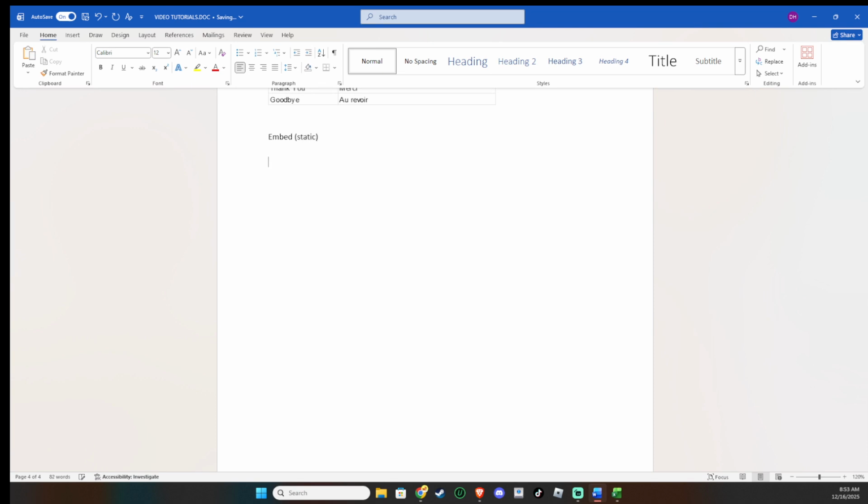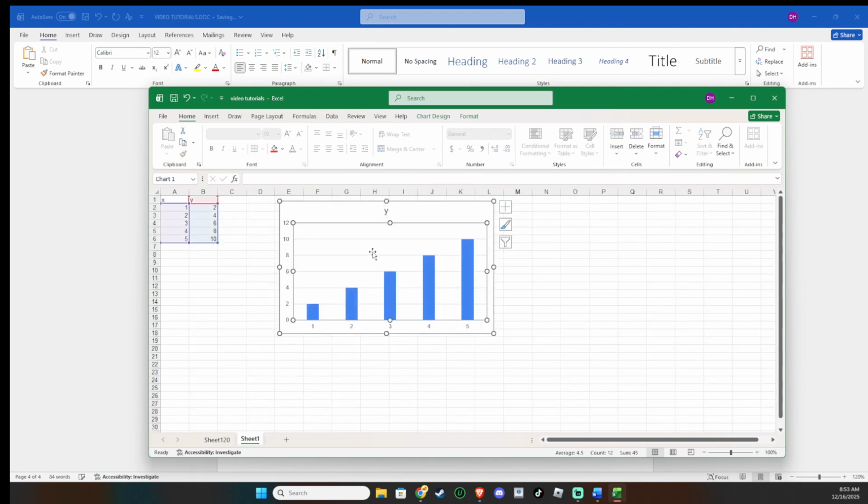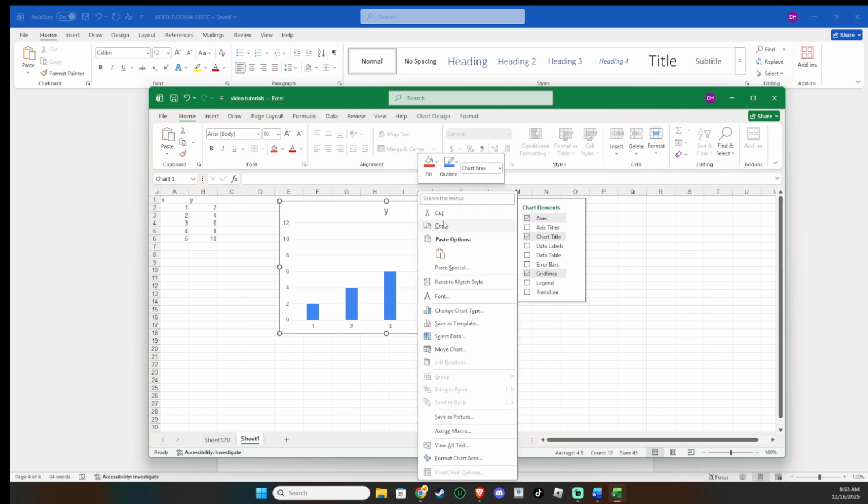Let's start with embedding, which gives you a snapshot of the chart that does not change later. In Excel, click once on the chart to select it so you see the selection handles around the edges. Press Ctrl+C to copy it. Now switch to your Word document and click exactly where you want the chart to appear. Paste it in, either with Ctrl+V or by right-clicking and choosing Paste. That's it. You've embedded the chart.